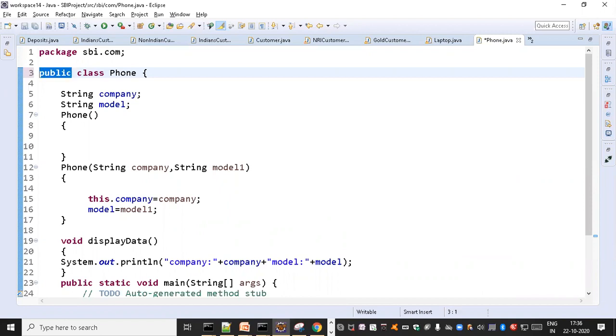So the next thing is non-access modifiers. We have a number of non-access modifiers like final, static, strictfp, like this. We have abstract. I think static is not a non-access modifier for classes, and one is abstract.